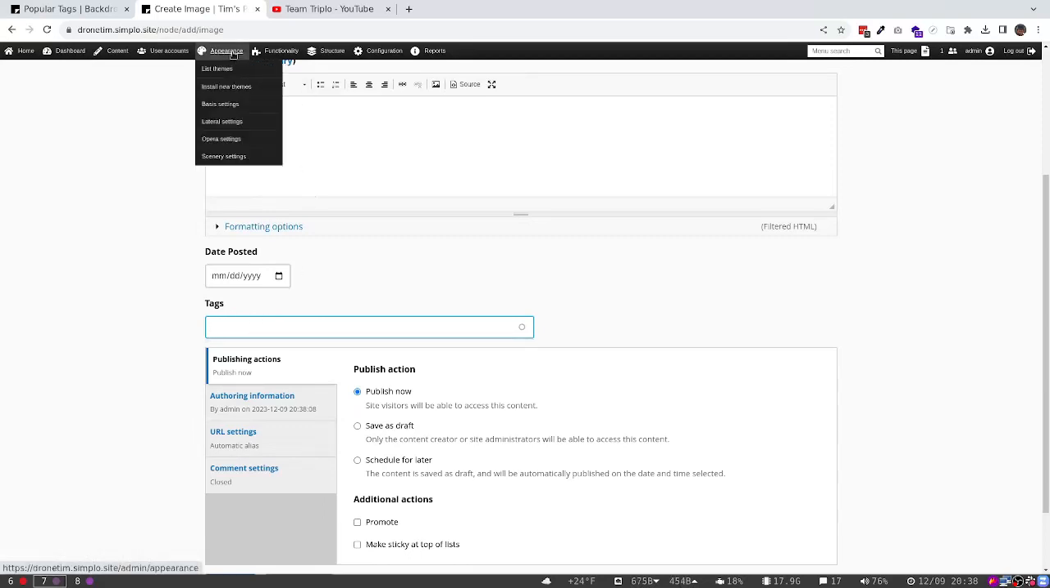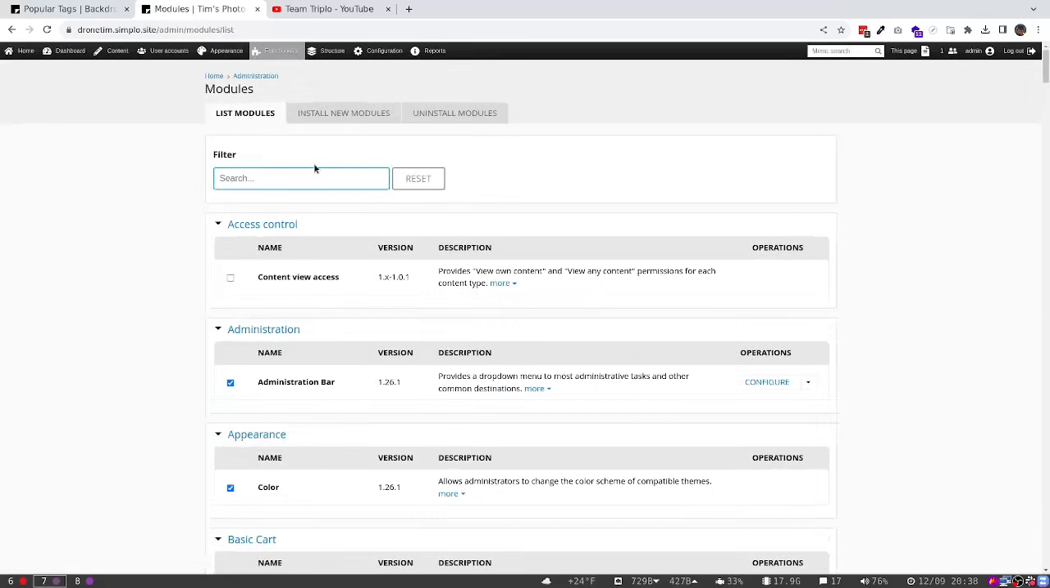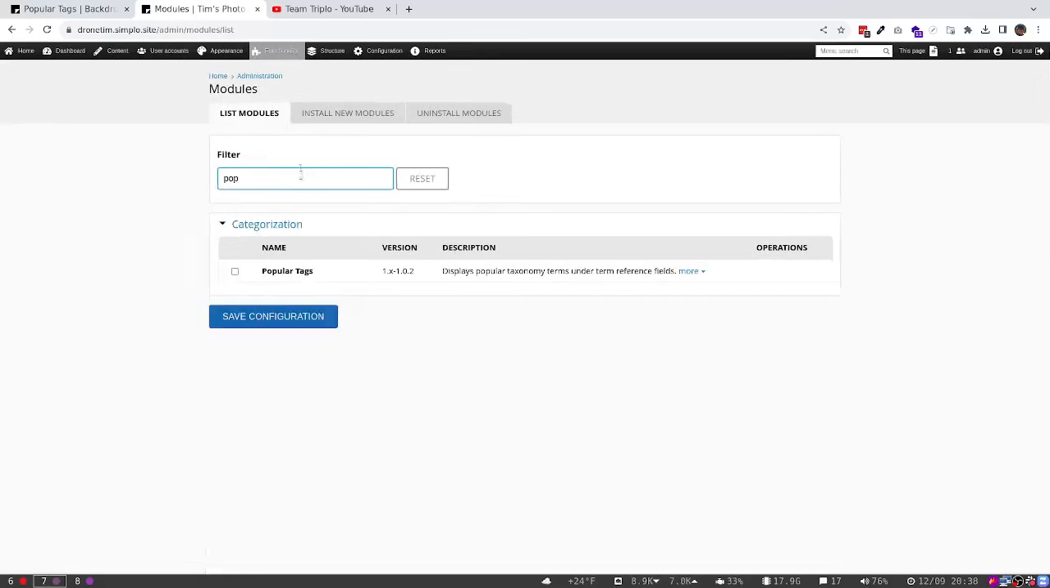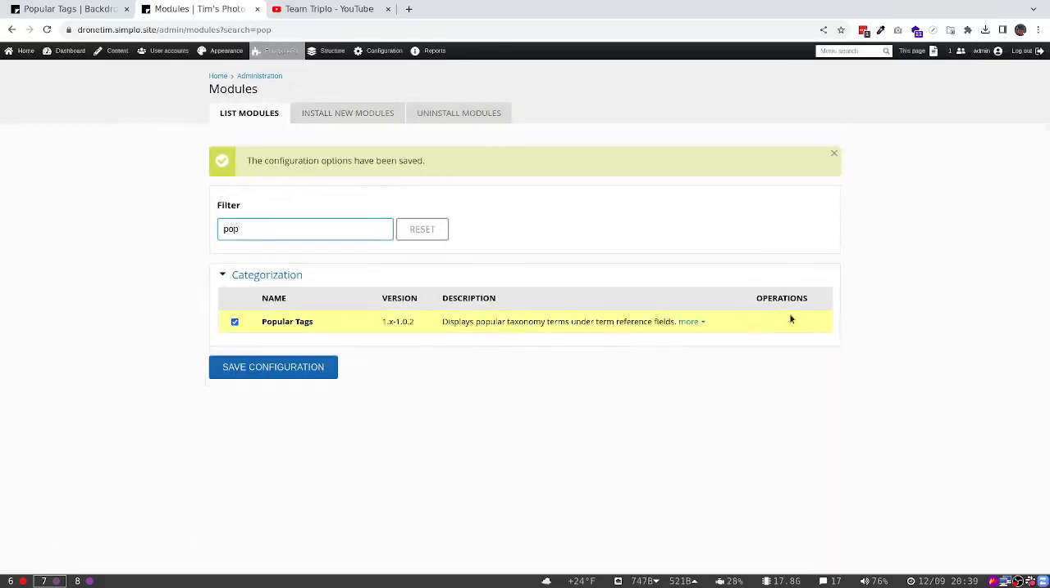This is a Simplo site, and I've included Popular Tags with the modules that come when you spin up a Simplo site, so it's available for you. All you have to do is hit List Modules. If you are not using Simplo, you just have to download it using the project browser. But I go ahead and enable Popular Tags. I notice that once it's enabled, there is no configuration option here.